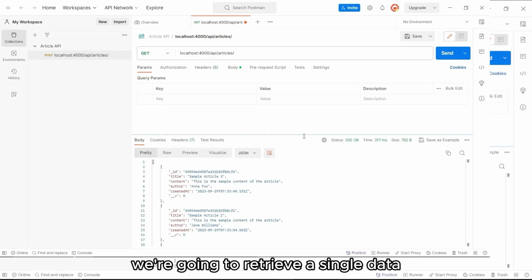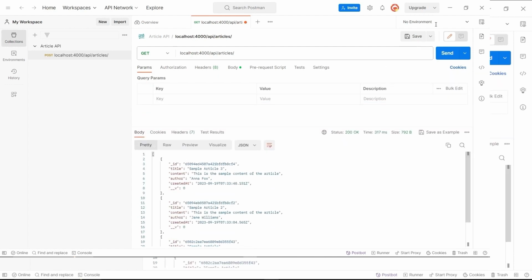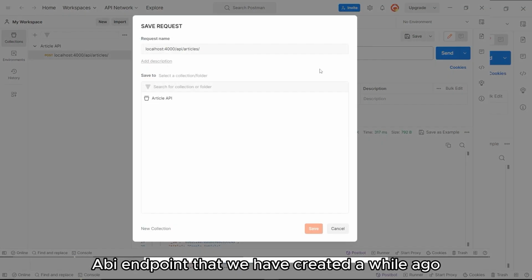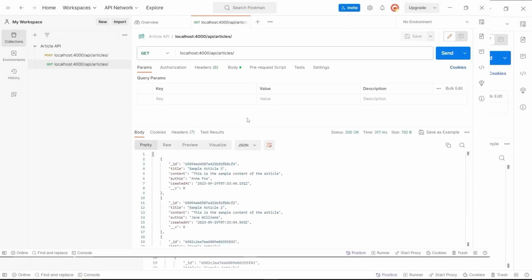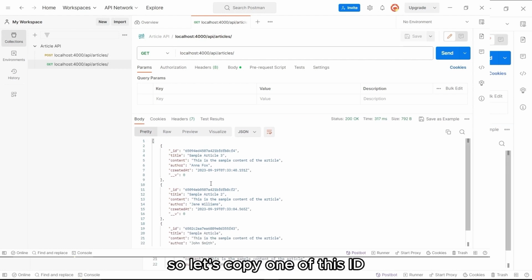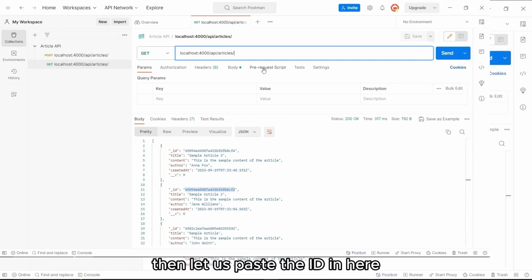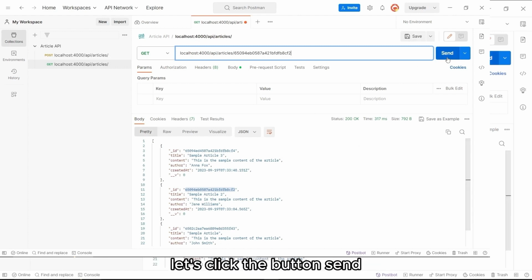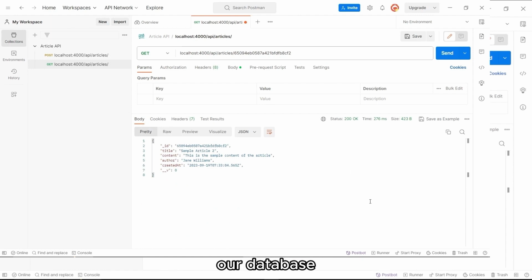Using our API, we're going to retrieve a single data from the data that we have in this collection. Let me just select this API endpoint that we have created a while ago. Now, if you remember, we're going to retrieve a data using an ID from our collection, so let's copy one of these IDs. Then let us paste the ID in here. Finally, to send this GET request, let's click the Send button. And there we have it, we have successfully fetched a single document from our database.